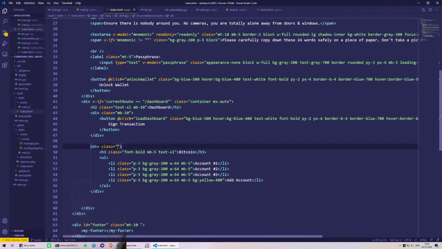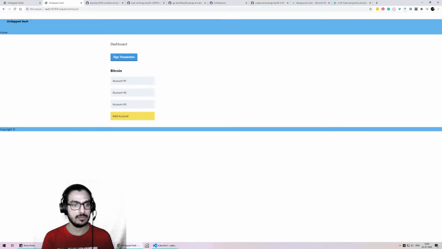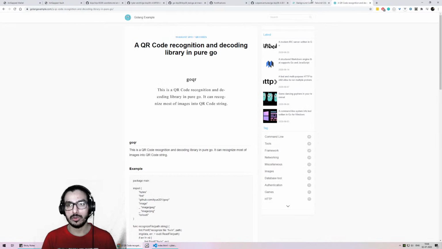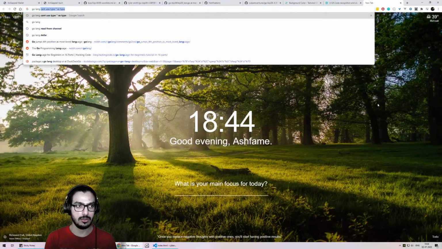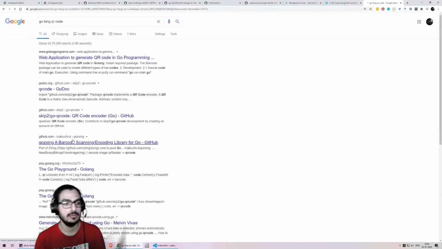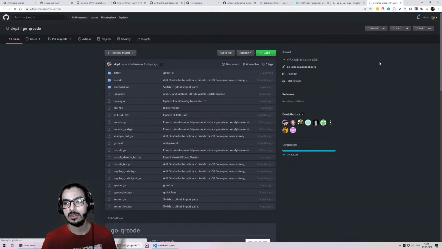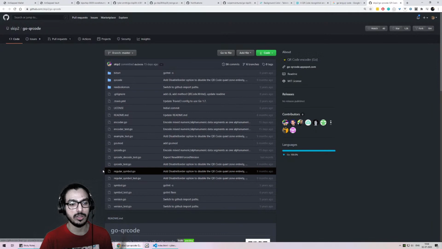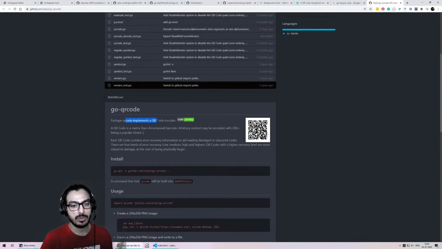So we did this. And we were looking into the QR code library for the Go language. Let's look into that real quick. Is that the popular one? Yes. This is the library we want to use. Package qrcode implements a QR code encoder. Here's a matrix. Each QR code contains error recovery information to aid reading damaged or obscured codes. There are 4 levels of error recovery. See, these fancy things I like.